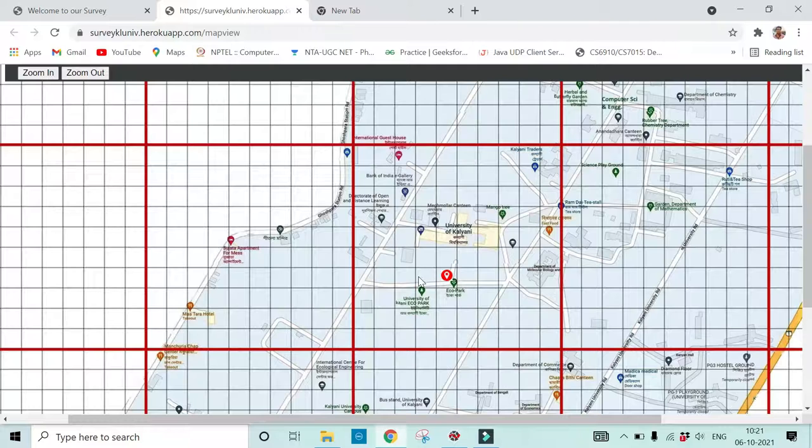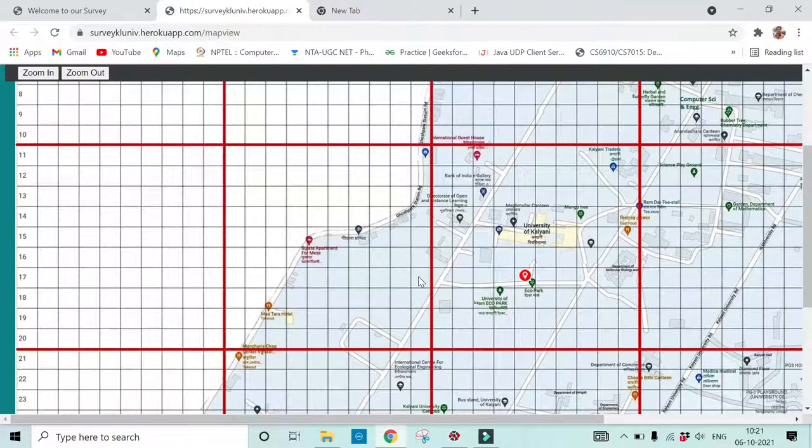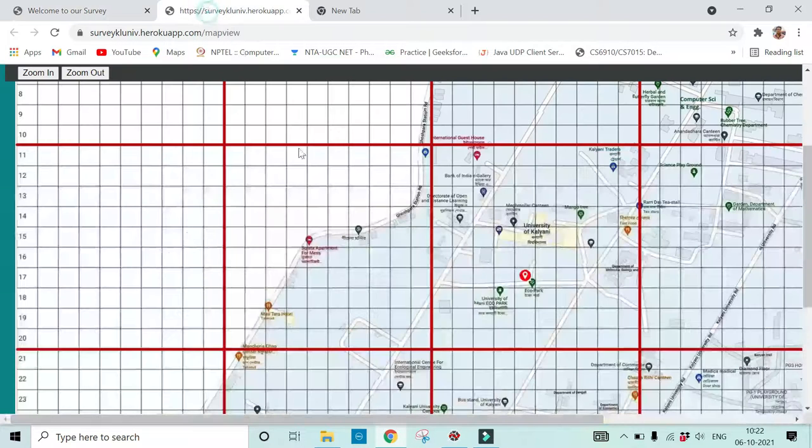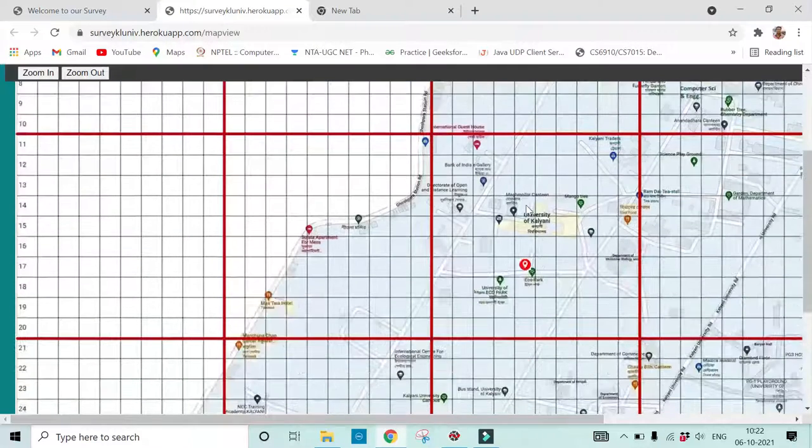And what is the y coordinate? The y coordinate is 10, 20, 21, 22, 23, 24, 25. So 17 and 25 is my first coordinate. I am putting 17, 25. You can also see from here that the row is 17 and the column value is 25, or you can calculate it on your own.